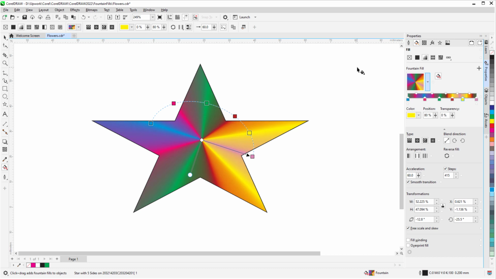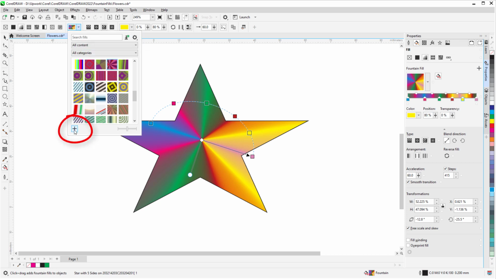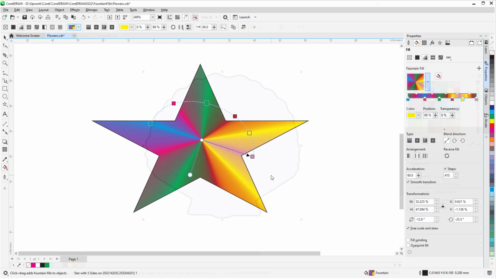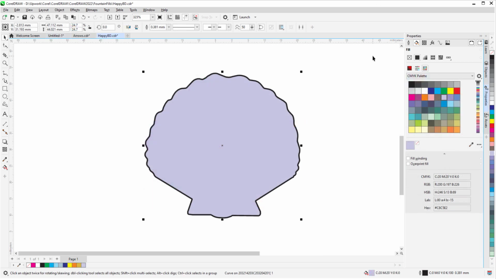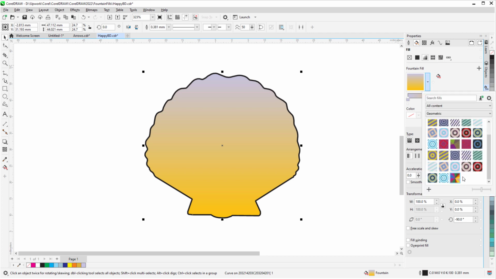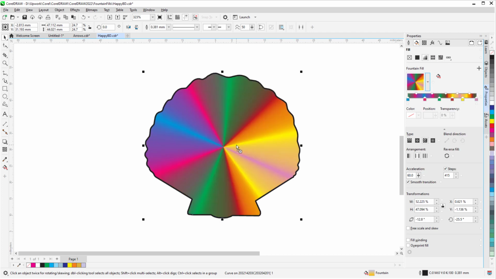Now say I've created my own fountain fill or edited one of the presets and want to save the fill for later use. I can click the Save icon in the Properties Docker or on the Fill Picker dropdown, assign a name, and add it to an existing category or create a new category. To use my saved fill on this selected curve, I'll switch to Fountain Fill in the Properties Docker, open the dropdown to find my saved fill, and drag it into the curve.